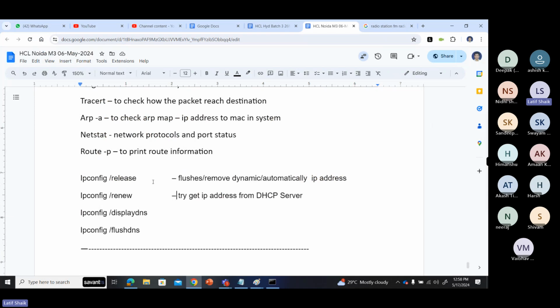Sometimes it is required to remove your configured IP address. To do that, we use a command called ipconfig release. I cannot show you, because if I do this, I will be disconnected from the internet. Why? Because this IP address will get removed.